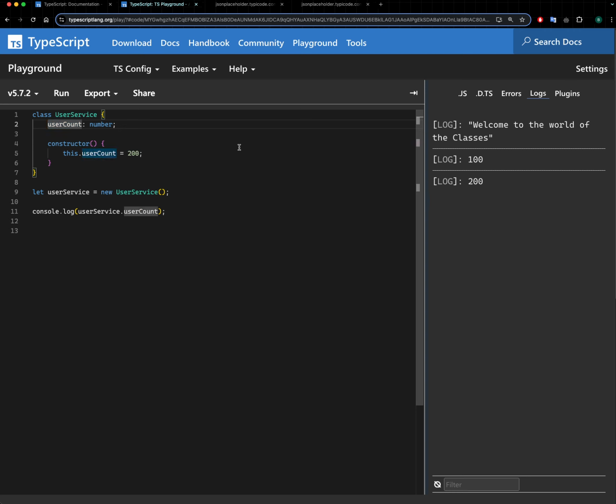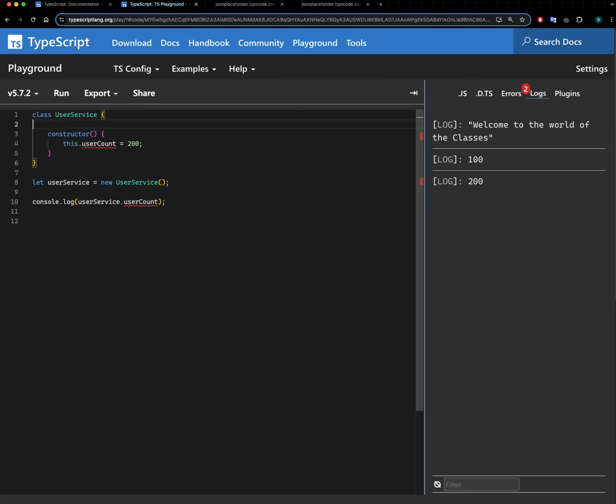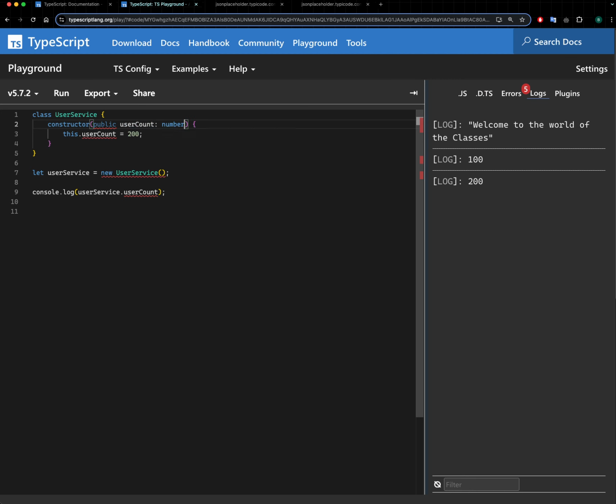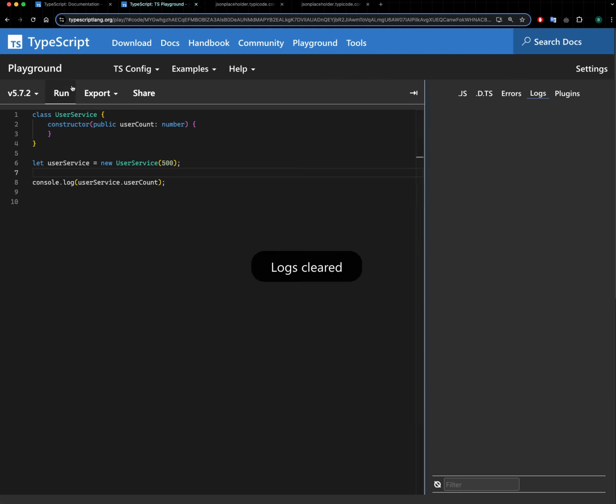You can also do one thing. In TypeScript, if you do not define the variable as a field member, you can directly say, let's say this time I would say public userCount: number in the constructor. I will not even set it in the body. I will just pass the value 500 here. And let me run this. Let me clean the output first, and I will run this one.